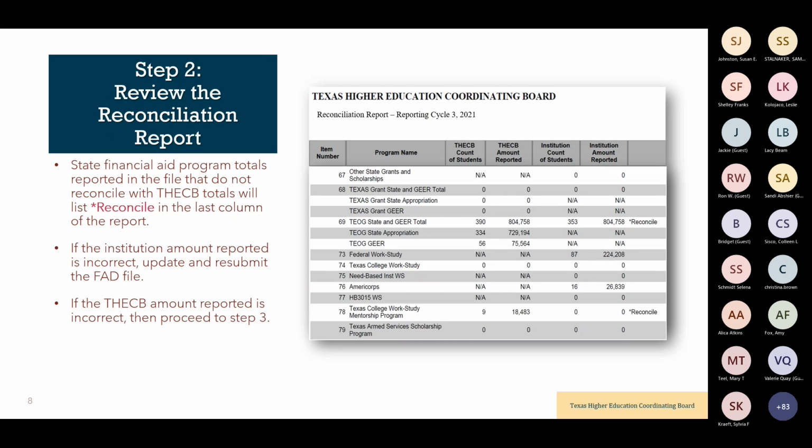When you open this, you'll notice all the programs listed, and each one has its own line. And then if it doesn't align with our system, it'll be flagged with reconcile. It's over on the far right-hand side, okay? So this report breaks down your data, and it has the coordinating board's amounts, and then it has the institution amounts that were in your file. So this is how you go about determining where the discrepancy lies, okay?